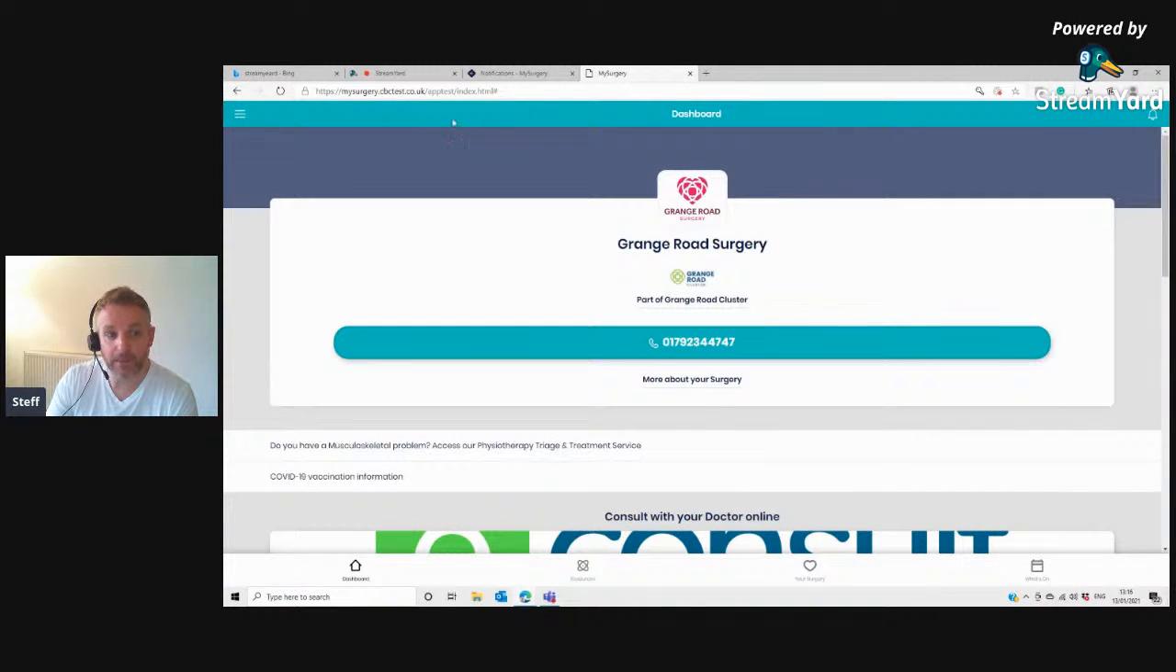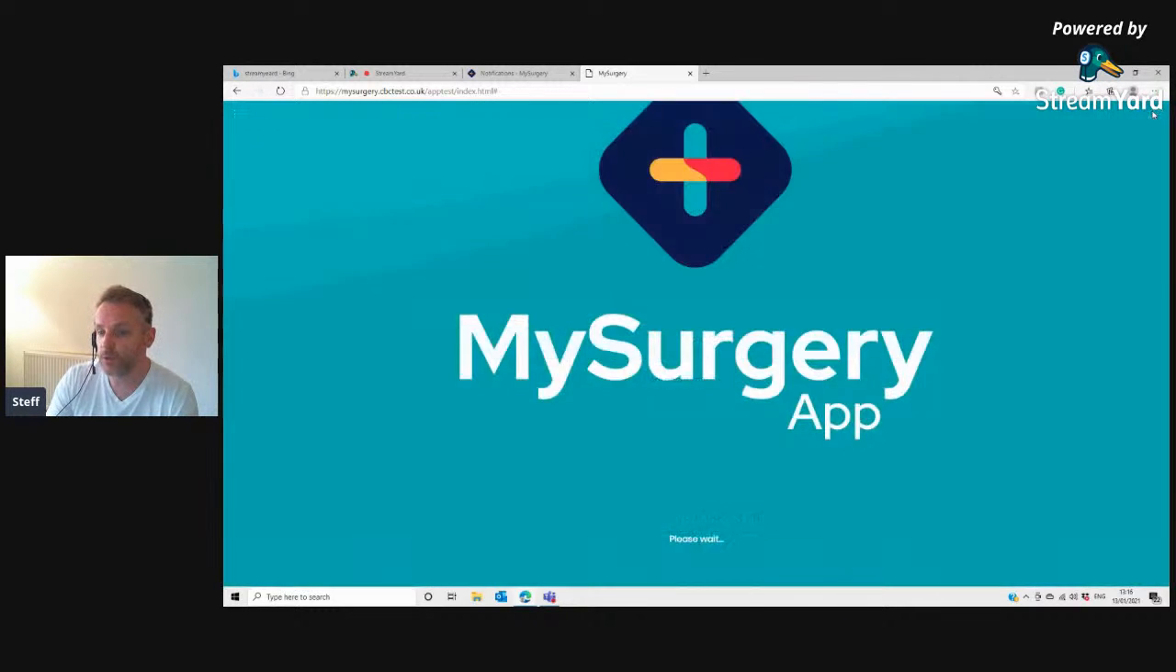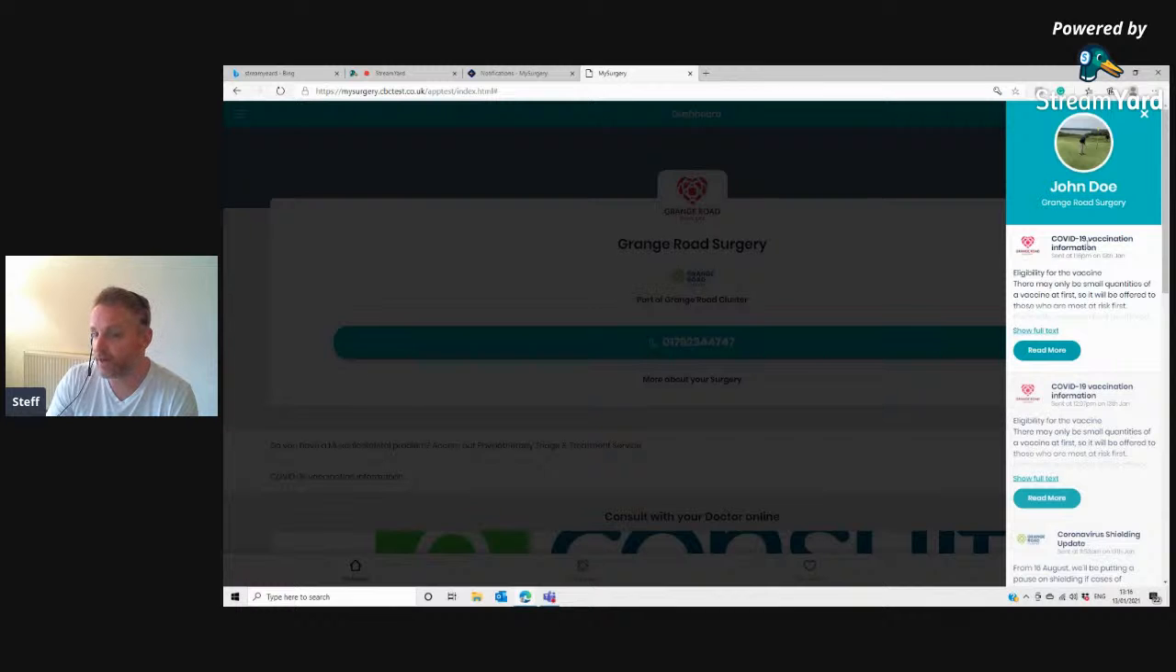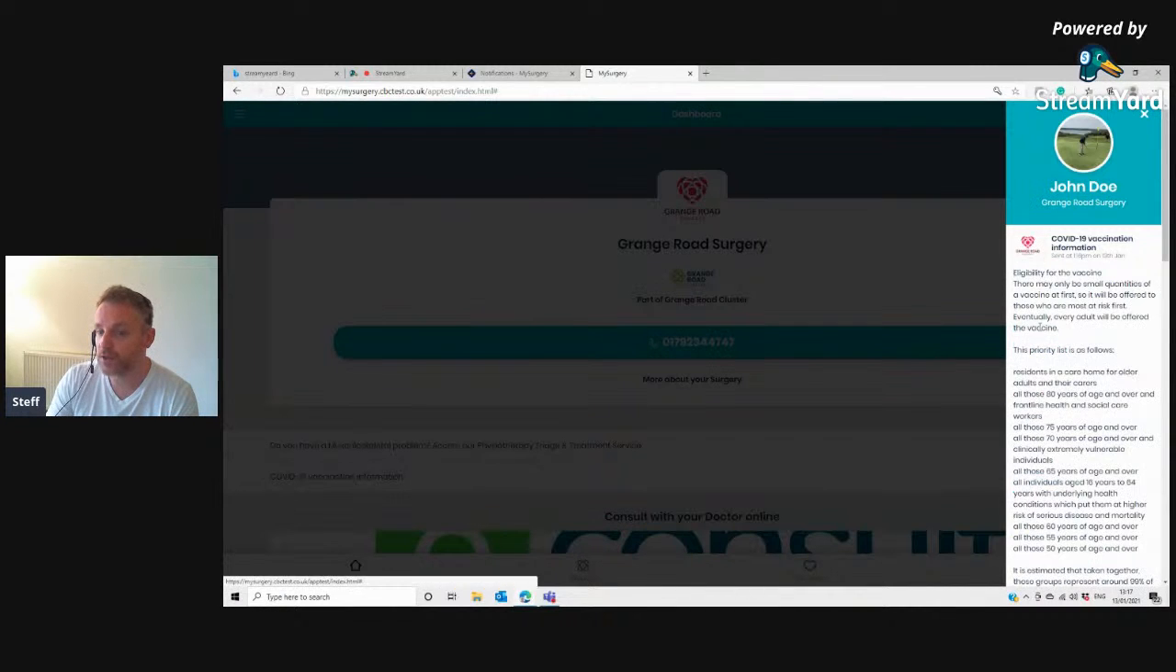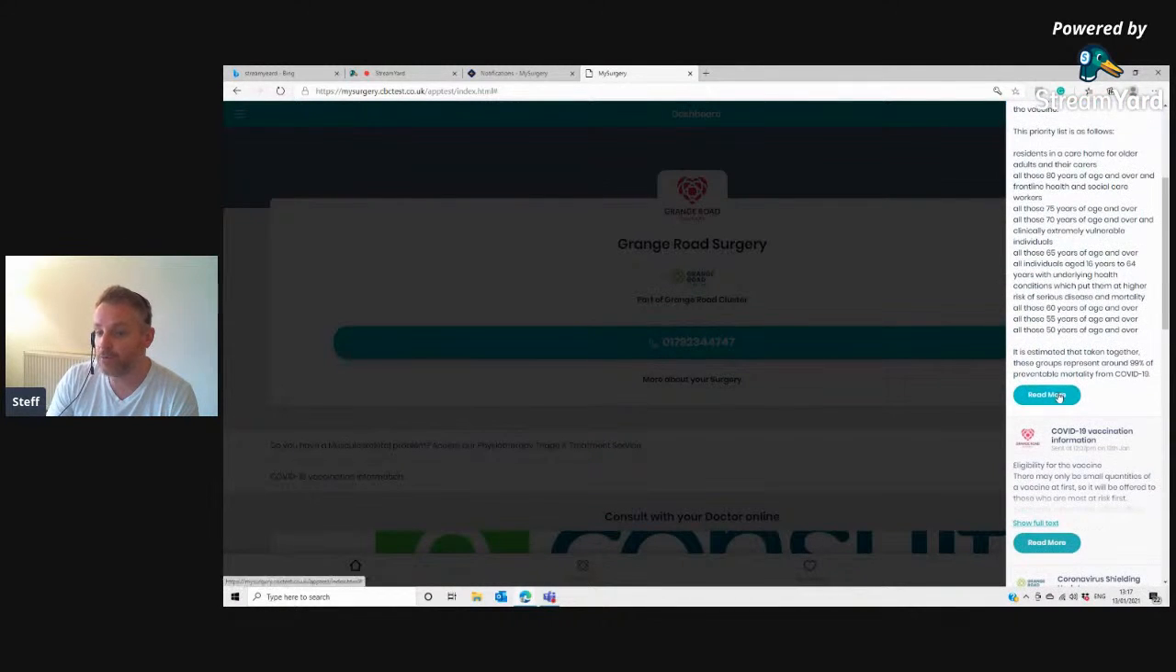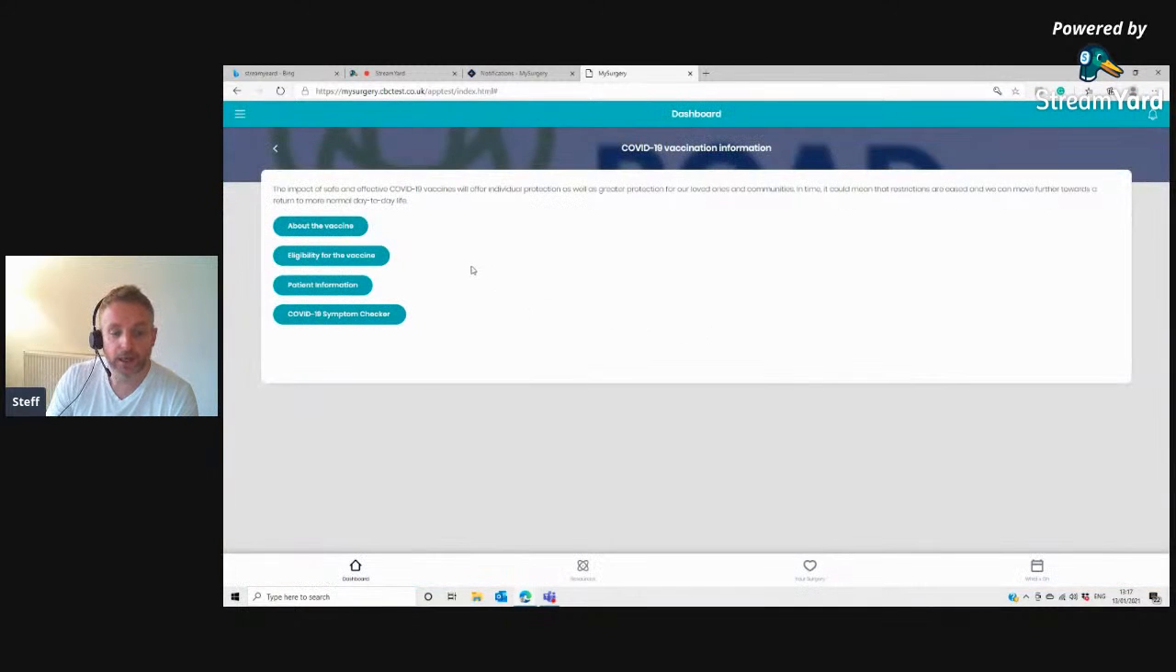So if you go back into the app now and we refresh it, you can see in the top right hand corner here, the patient would get a notification if their phone is closed on their desk. A notification would come through as it would with any other application. But once they open it up, you can see COVID-19 vaccination from Grange Road Surgery. They can see the full text, and they can then read more, and that would take them to an additional page about the vaccine.